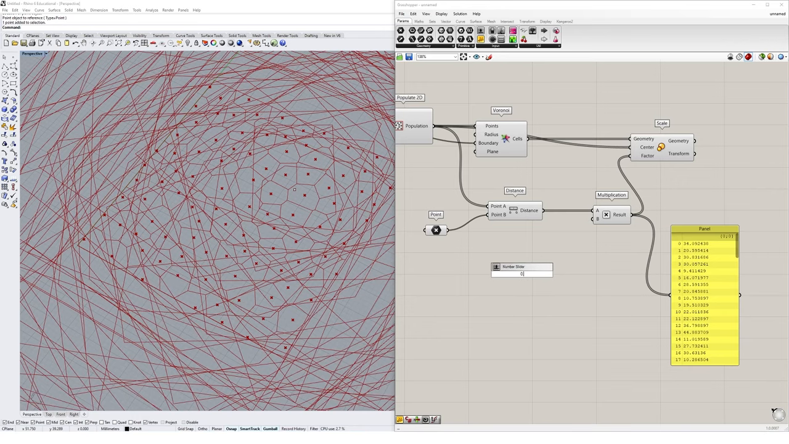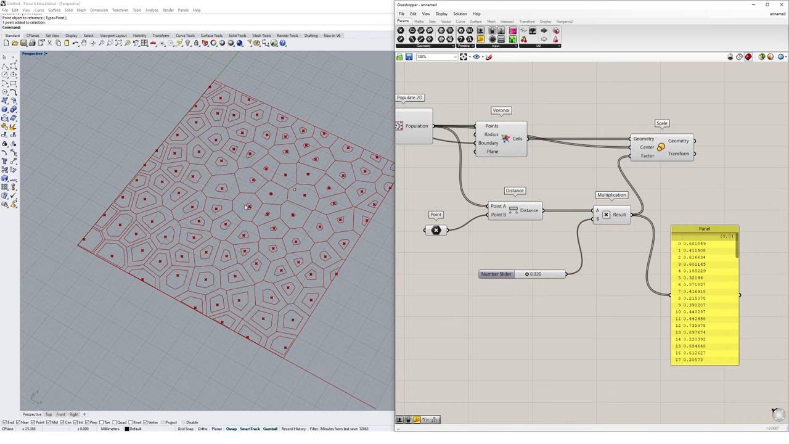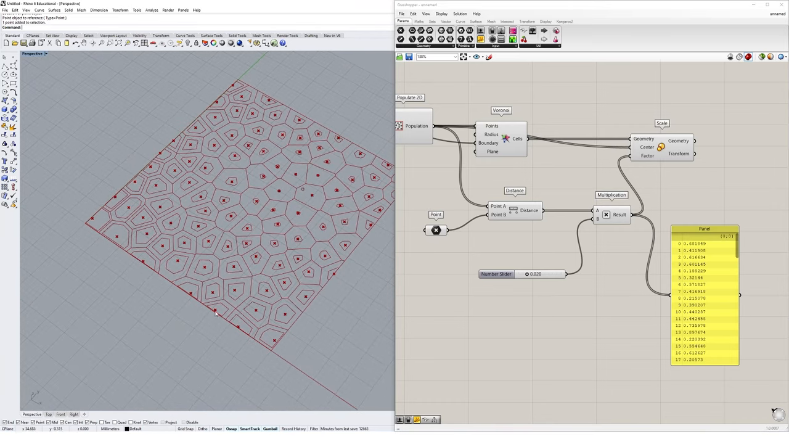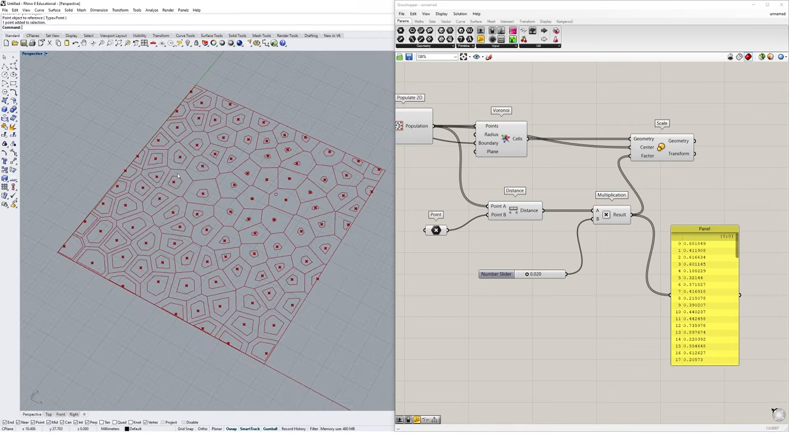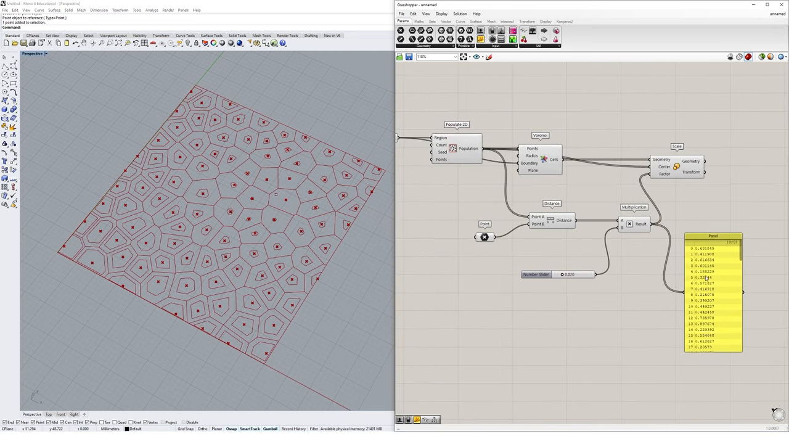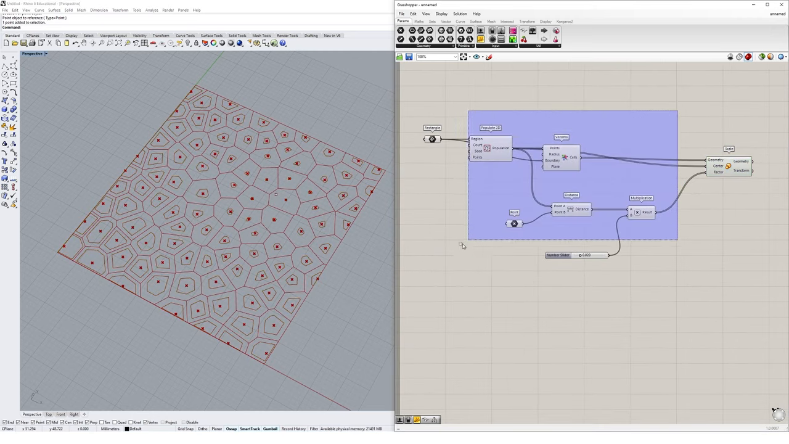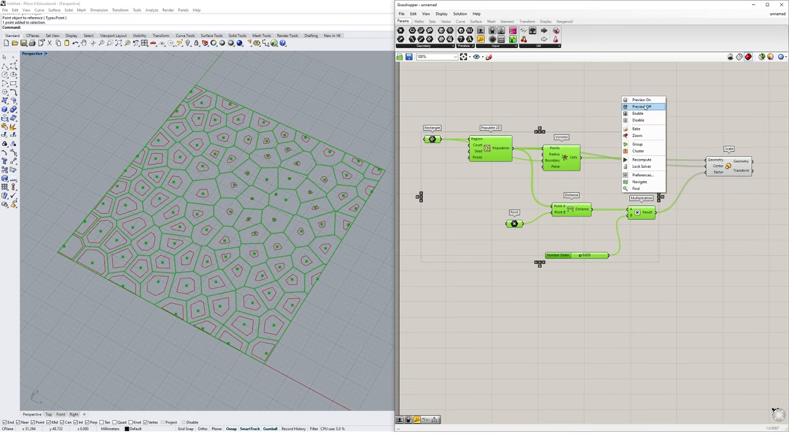I'm going to make it 0.020, and that'll give us a little bit more room to play with. You can see now that I get this interesting kind of effect that's coming through based on this point. So if I go, I'm just going to delete that. I'm going to preview all of these items here.